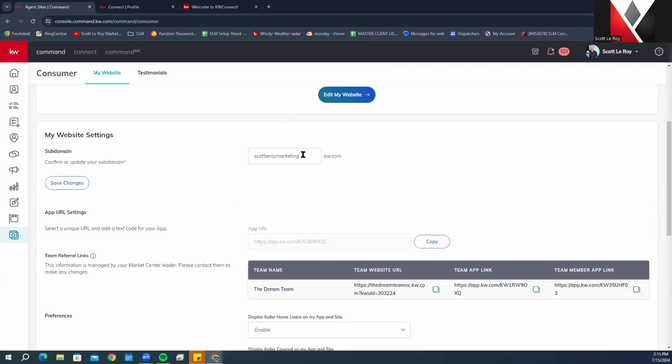This is where your subdomain is, this is the URL that people type in the bar here to find your website. Notice there is no www dot. If you type in www.scottleroymarketing.kw.com, it's going to say page not found or something like that. The KW agent websites no longer use the www dot. A lot of websites don't anymore. So it is just scottleroymarketing.kw.com. Your websites are going to be the exact same, whatever your URL is, .kw.com. If you wanted to update it, you can do so by clicking in here, typing in what you're wanting to change it to, and clicking Save Changes.